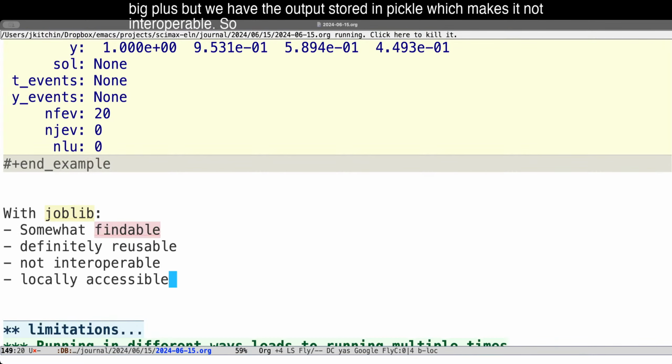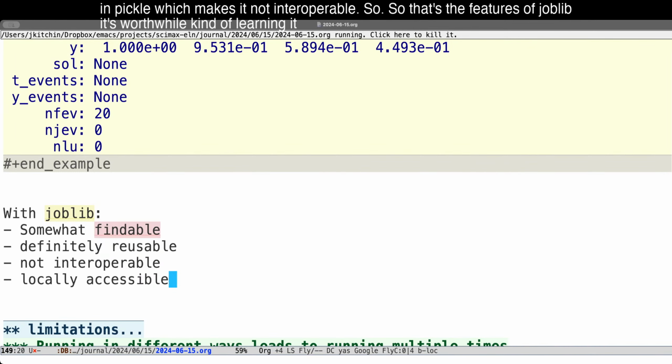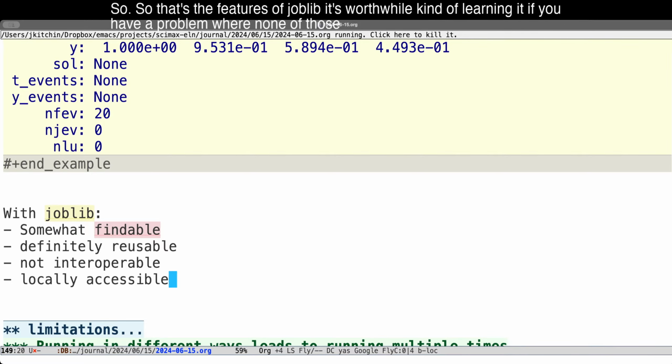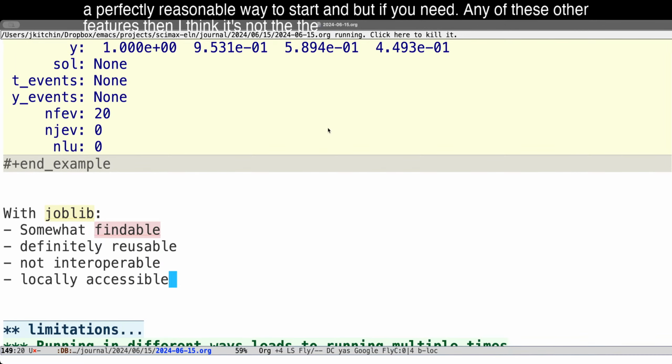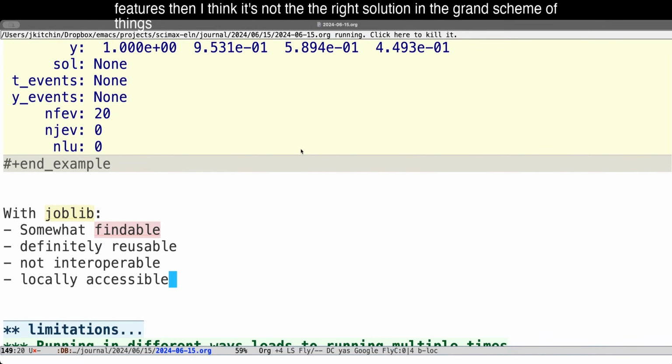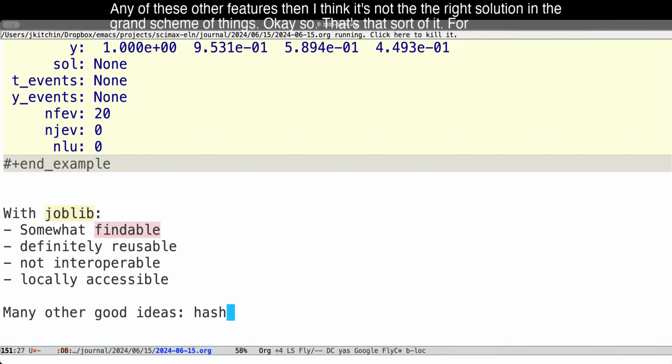So those are the features of joblib. It's worthwhile learning it. If you have a problem where none of those other issues I said are limitations, then it's a perfectly reasonable way to start. But if you need any of these other features, then I think it's not the right solution in the grand scheme of things. Okay, so that's sort of it for this one.